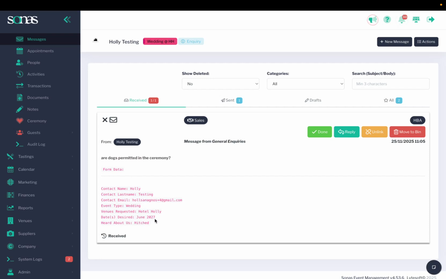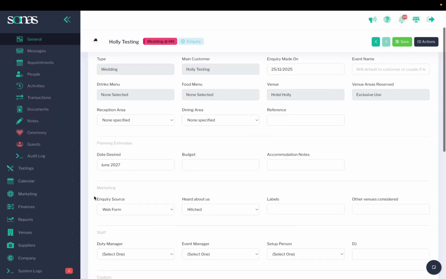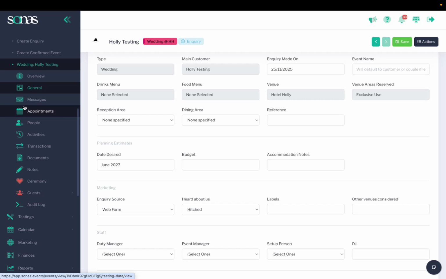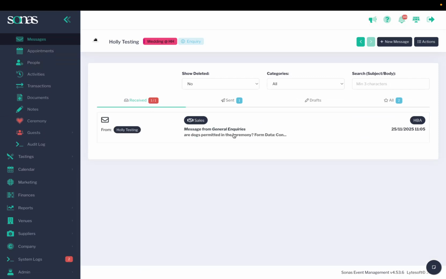Now this information carries across to the accounts. So June 2027, we will see is in the general section under desired date or date desired. And then you also have the option of adding more fields to your form if you want to know approximate guests, budget, etc. But we did capture the event type of a wedding. So from the messages, I can see that they asked a question, but we did send the automatic reply.